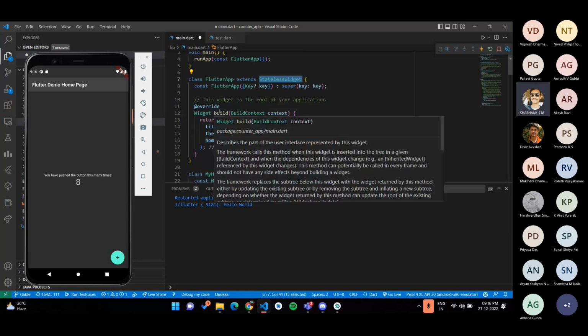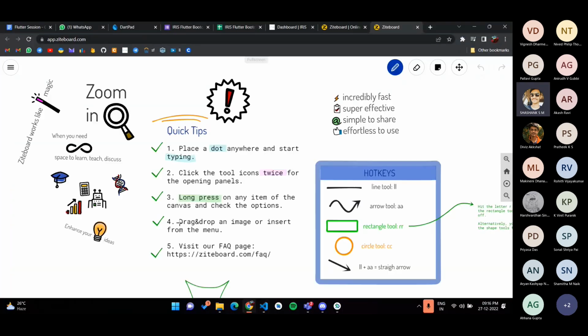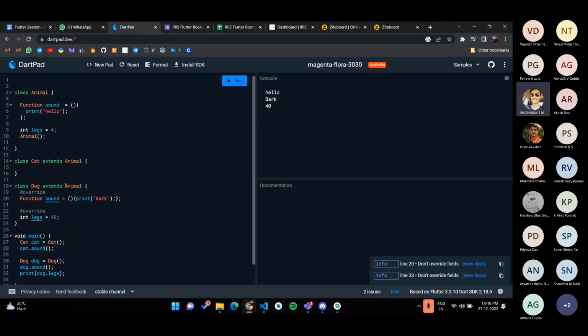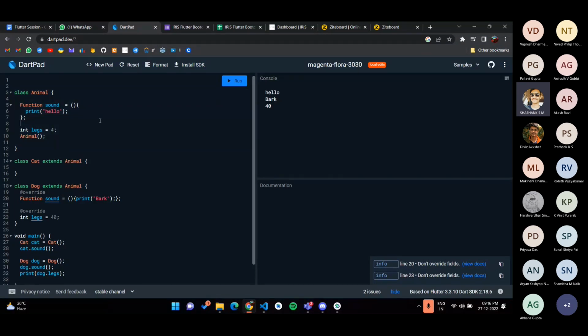So that has a build function. So guys, I think I asked a question about override, right? So what does override do? I'll just show you an example. Basically, let's assume I have a class called animal. And then I have a class called cat, which extends animal because cat is also an animal. Then I have a class called dog, which also extends the class animal because dog is also an animal.